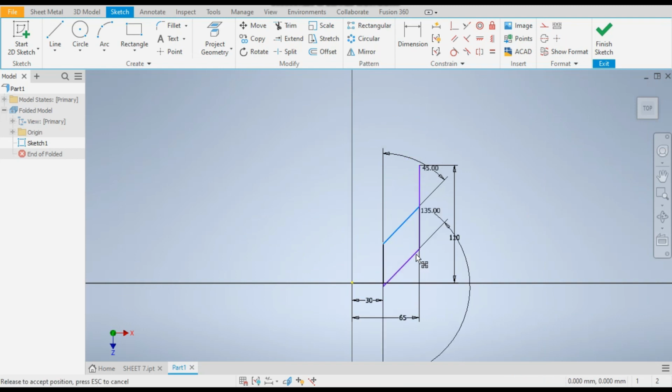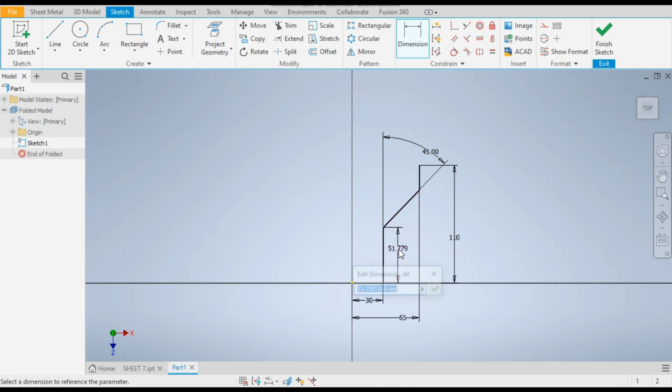Now we have this as moving. To constrain that, give this line a dimension 40. Okay, now finish sketch.